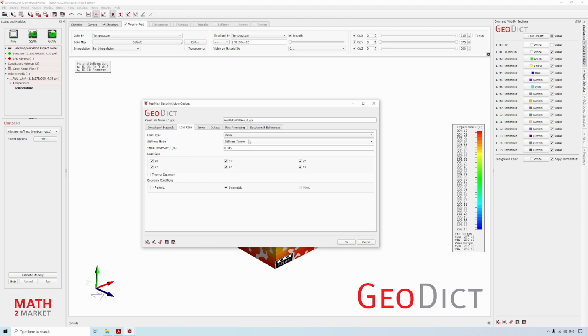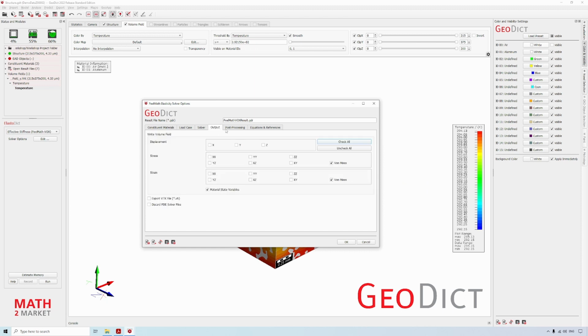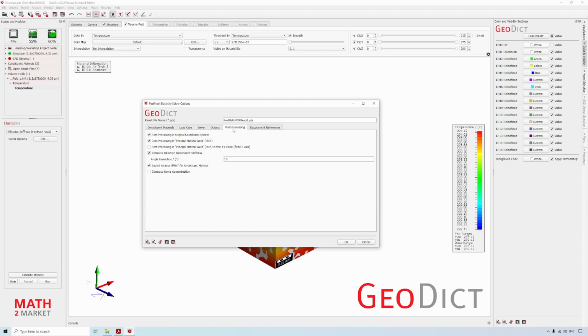We go to the solver. Parallelization, please choose your maximum. Use downsampling and select 3. In output, you do not change anything, and in post-processing, select 2. You click OK and run.